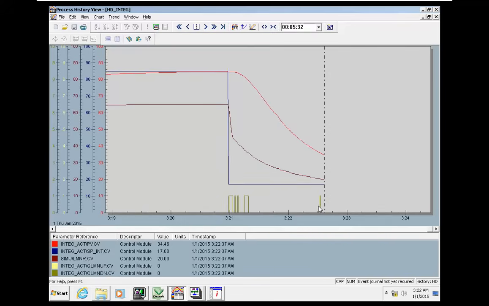This is another short pulse, a short pulse for closing. This set point is 17, and the actual process value is around 30.